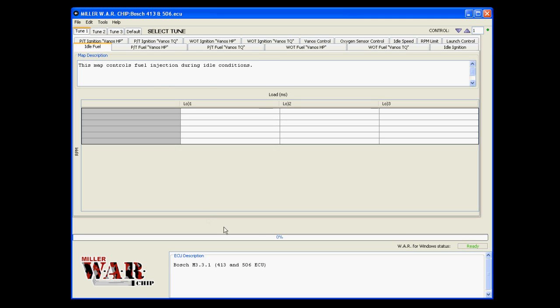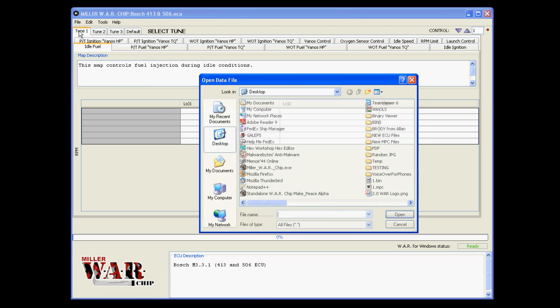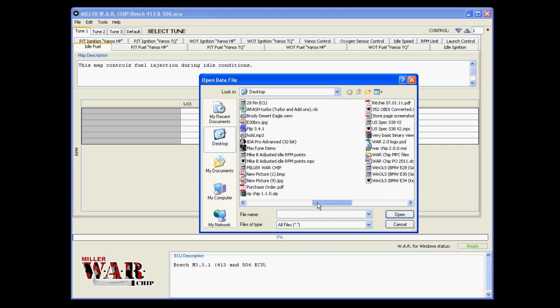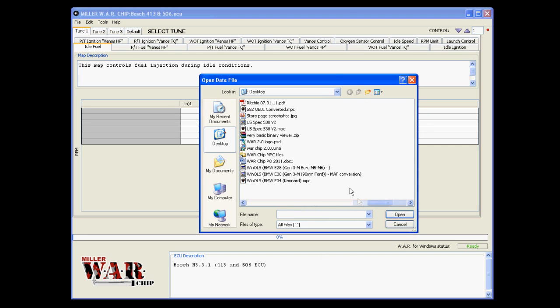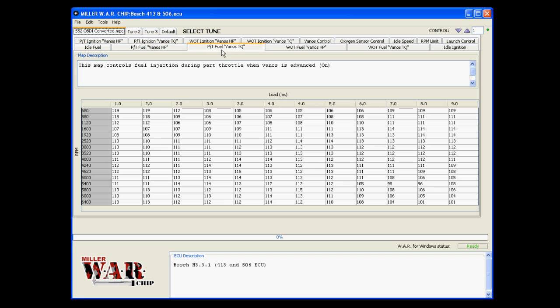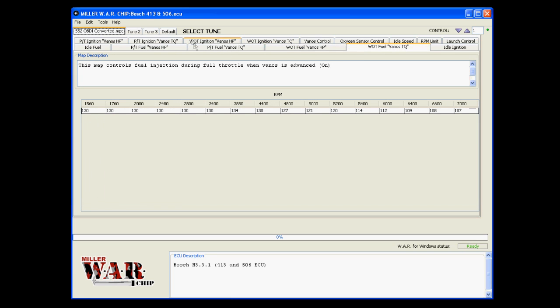So you'll obviously be starting off in our software and you're going to want to open a tune. So let's say you have a tune that you have saved on your computer. Just go File, Open. It'll be in the last directory you opened something from or saved to. I'm looking for an S52 tune. Here it is. Open. You can see the data populates into all the maps and you're ready to go.